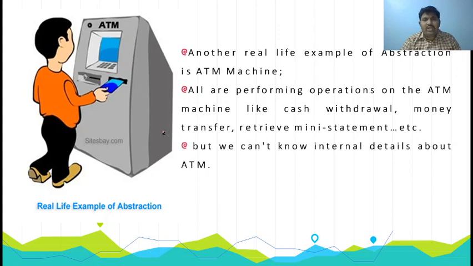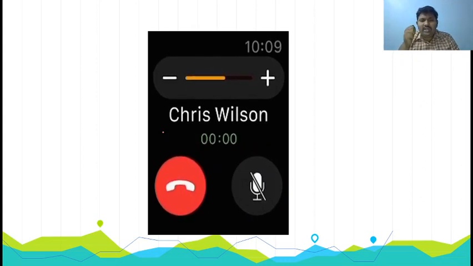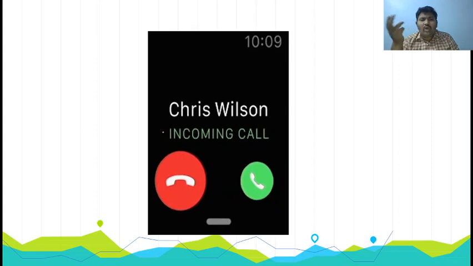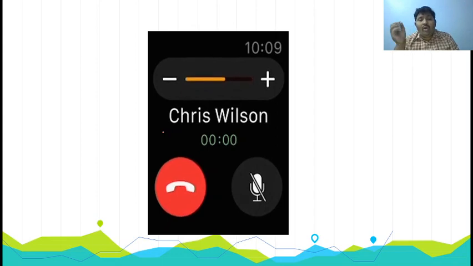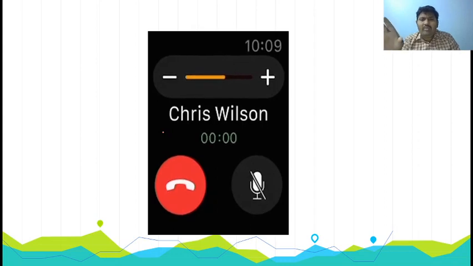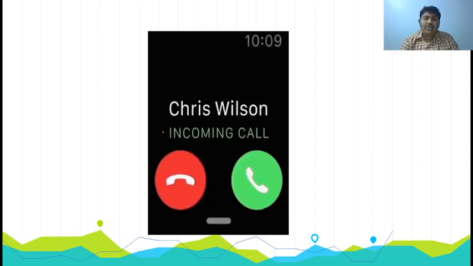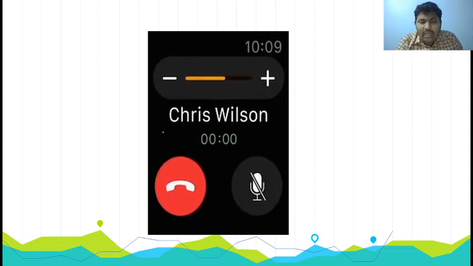Here the user functionality is just to perform withdrawal, money transfer, and retrieve a mini statement, but he doesn't bother about how exactly the printer is working or how that page is coming out. He doesn't bother about these internal details. Here also, when we get a phone call, what is the user's expectation? He just clicks the green button, and then he can talk. Other than that, how the call is lifted, how the phone connection happens, how the audio is recognized and transmitted, all this information is not related to the phone user. The customer using the phone, once he gets the incoming call, will just click on that green button.